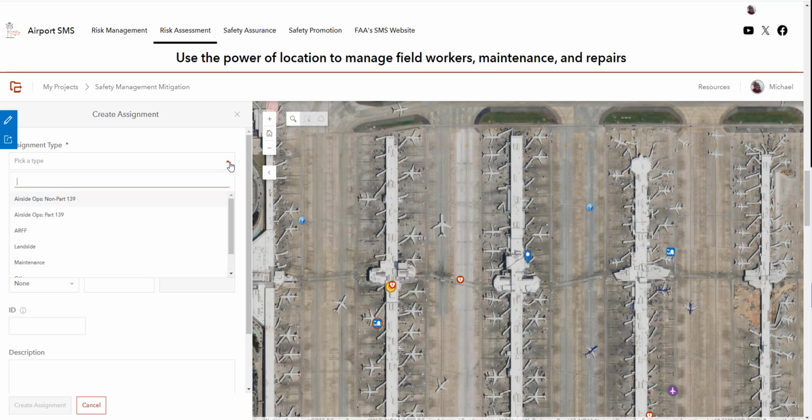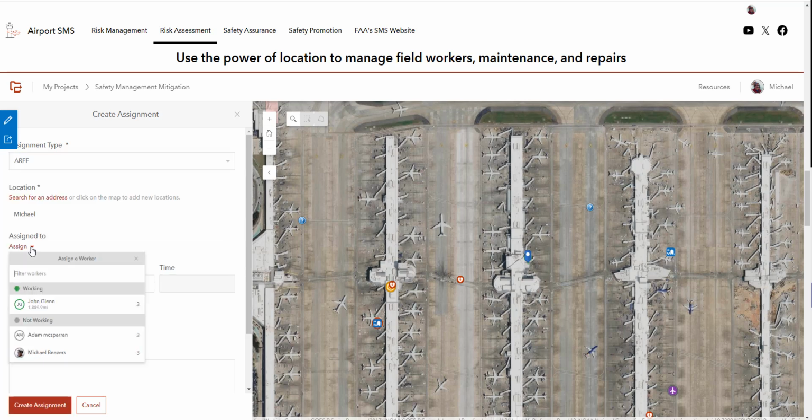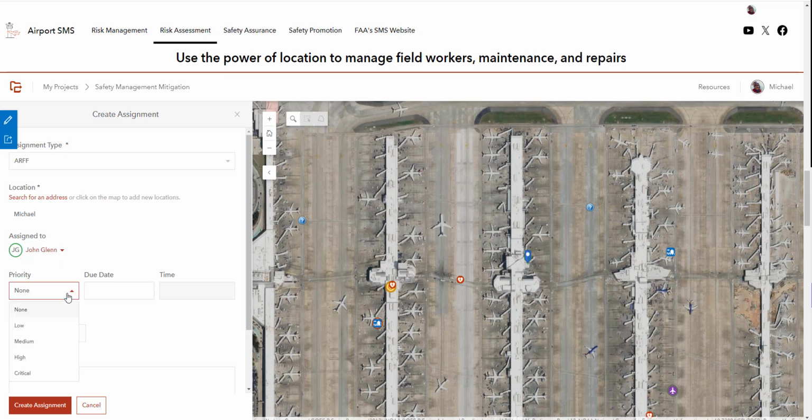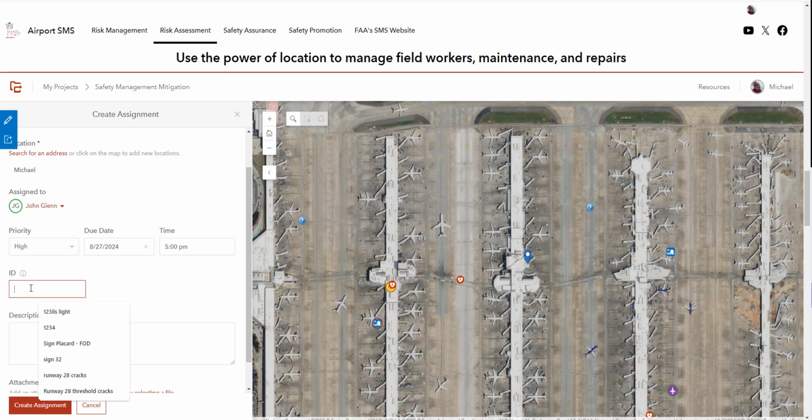So I'm going to go through the process of selecting the individual group who needs to conduct this mitigation effort. I think it's part of the firefighting and rescue operations. I'm going to assign that to an individual on that team who's working right now. I can see where they're located and see what individual work they already have assigned to them. I'll pick a priority and then select a date and time when I would like that work completed by. So we'll do that by tomorrow.